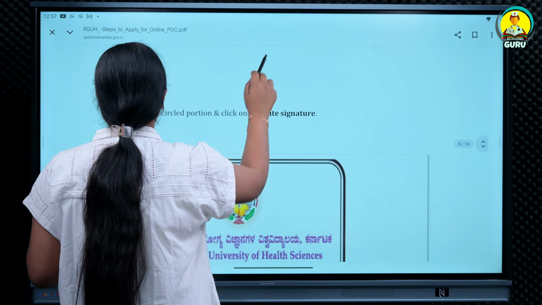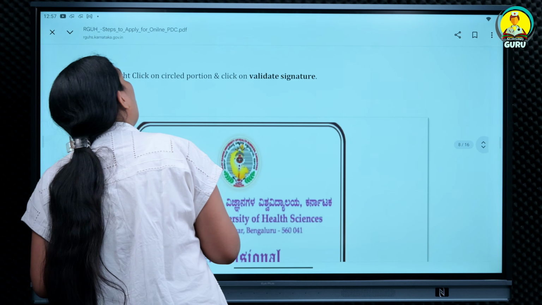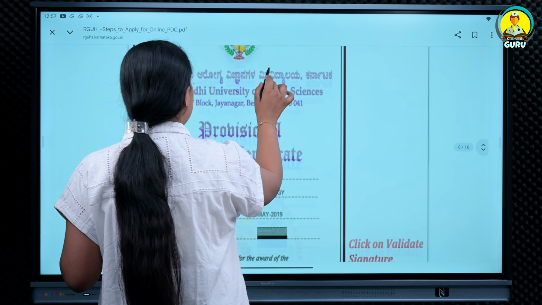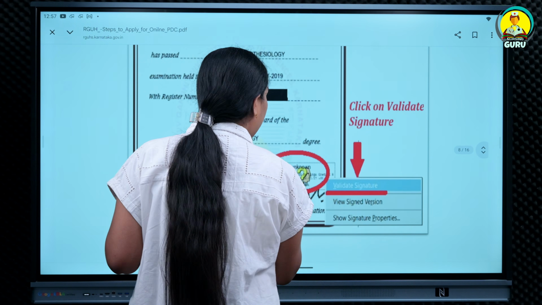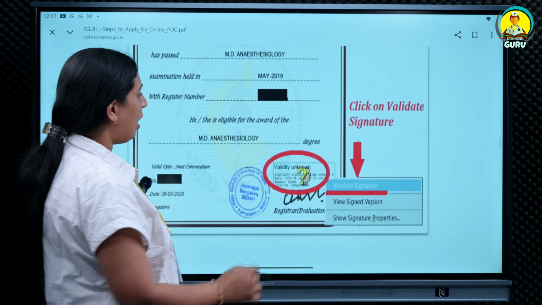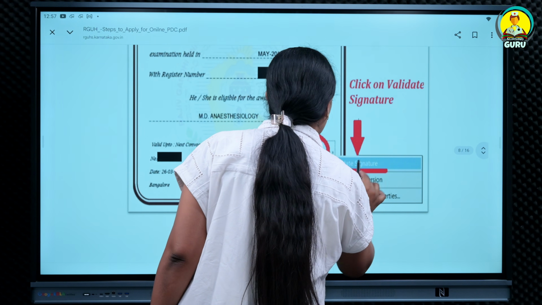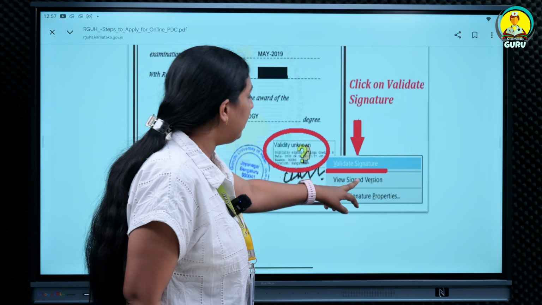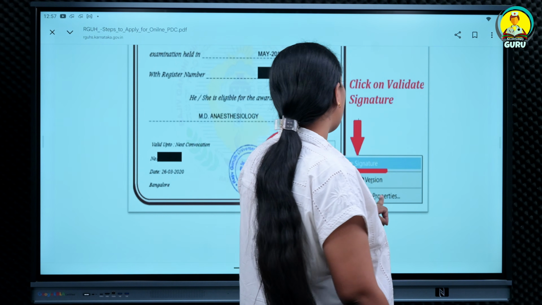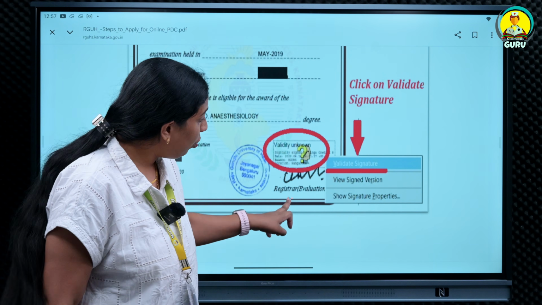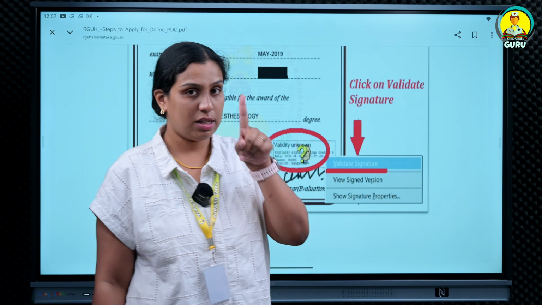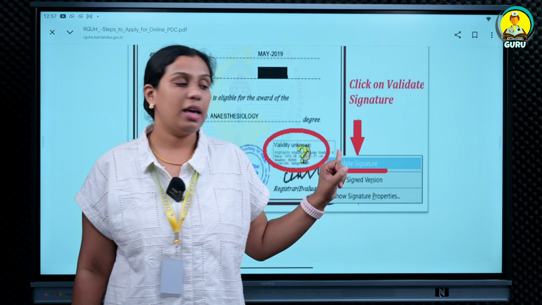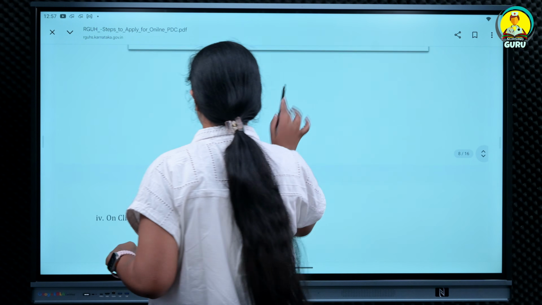The next step is right click on the circled portion and click on validate signature. So here you need to right click. Okay, right click here and click on validate signature. Here three options are there: validate signature, view signed version, show the signature properties. So you need to click validate signature. That is the first step. First you need to right click the circled area. Next is validate the signature.